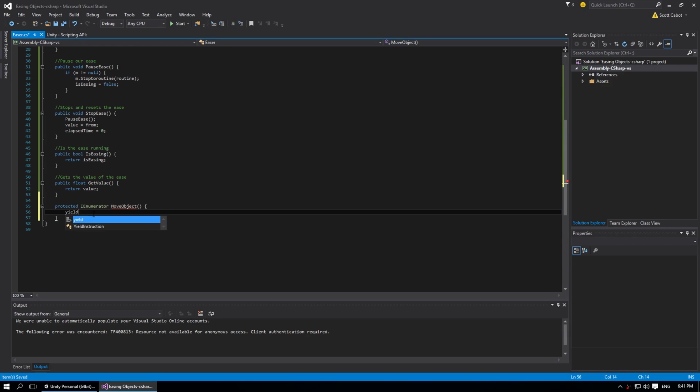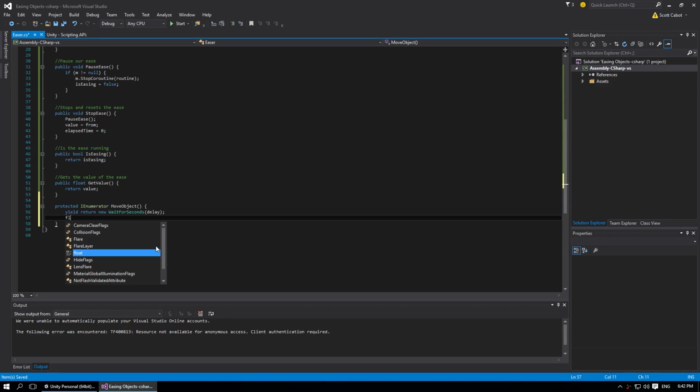Now, one of the things I decided is I wanted to be able to pop a delay in here. The reason for that is I could potentially stack up a whole bunch of eases line after line, say when you load a menu, and then I can just pass in my delay and that'll queue up, wait the appropriate amount of time, and then start running.